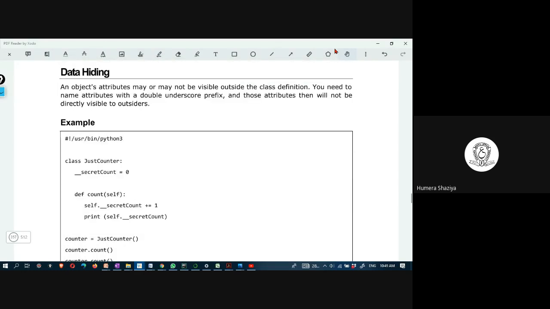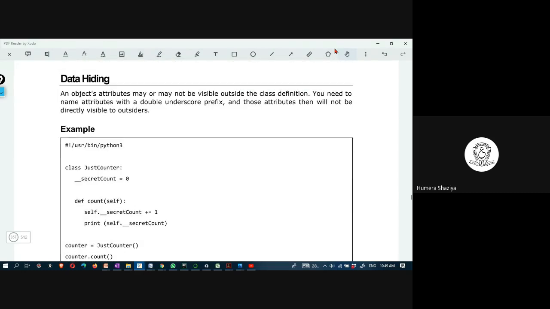How to achieve data hiding? By defining attributes that may or may not be visible outside the class definition. For that, you need to name attributes with a double underscore prefix. Like in Java, you have the private keyword before an attribute name. Here you don't have such a keyword. Rather, you have to use a double underscore as a prefix to the attribute name. Then it is not visible outside the class. It becomes a private member.